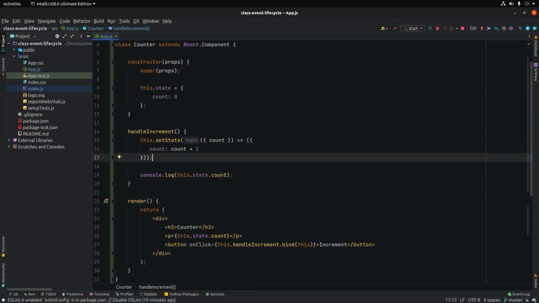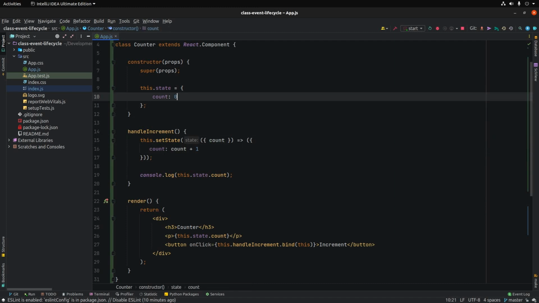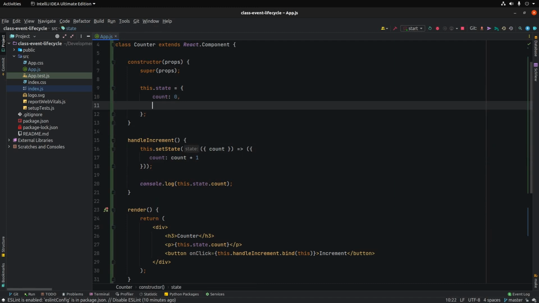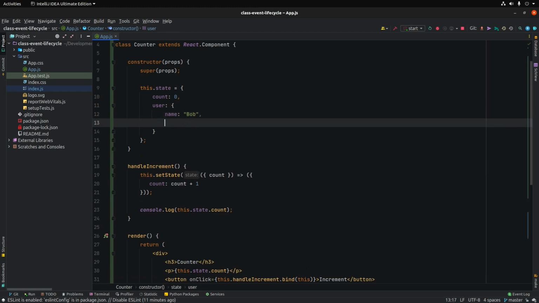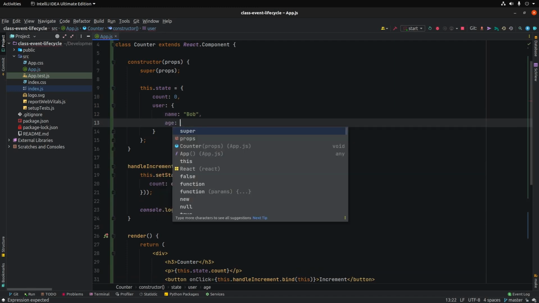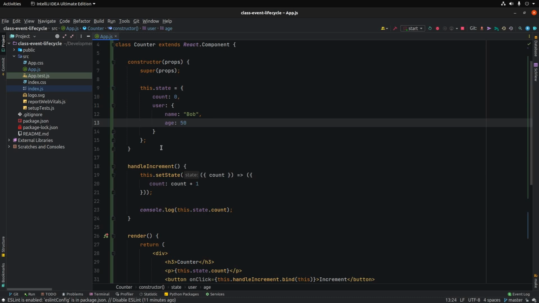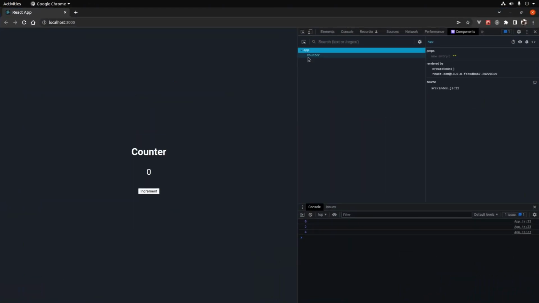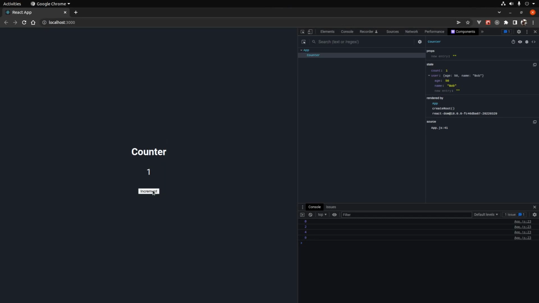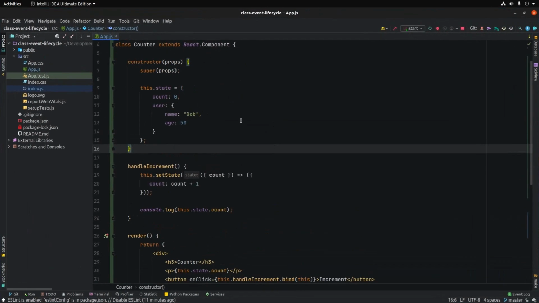Right now, we only have one variable, count, within this component state object. So I'll add a second key, which I'll name user, and the value will be another object. I'll add a name key with the value of Bob, and an age key with the value of 50. Save the file and open up the browser. And then click on the component in the developer tools so that we can see the component state. When I click the increment button, you can see that the count value increases. But more importantly, nothing happens to the user object.